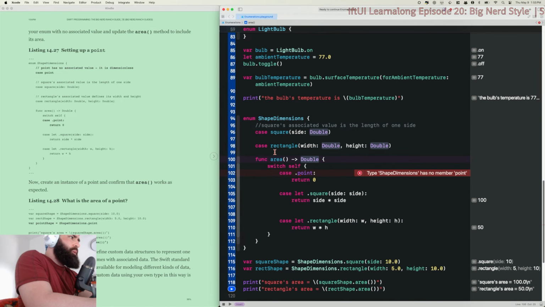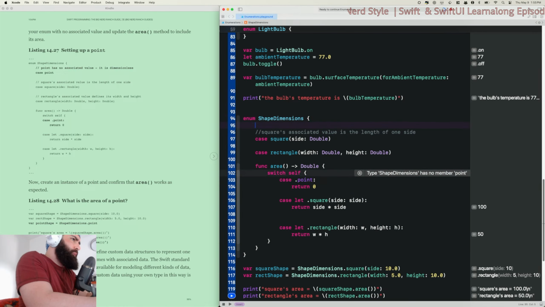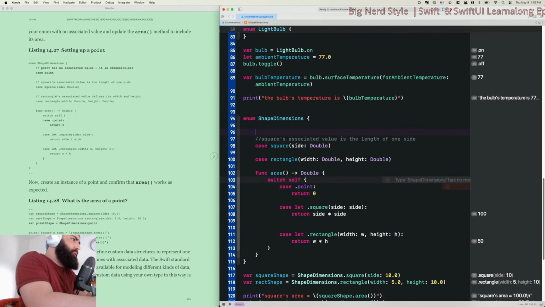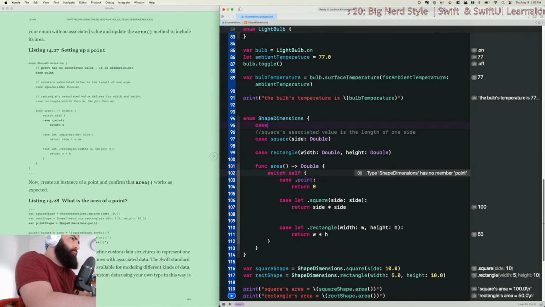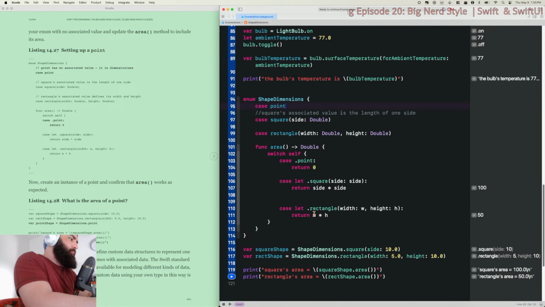Wait, but enum shape point has no associated value. Oh, that was getting, yeah, okay, my bad. I thought that was part of the description. Okay, so it's just case point. All right. Return 0. Confirm that area works as expected.